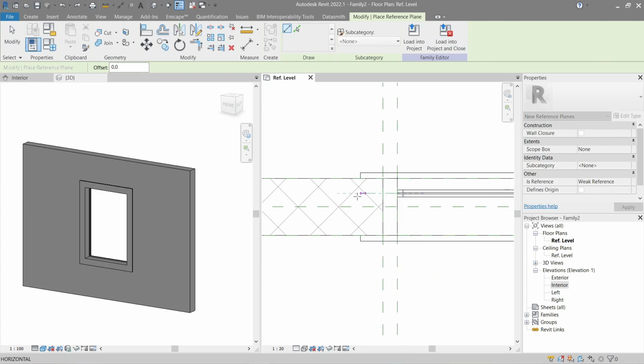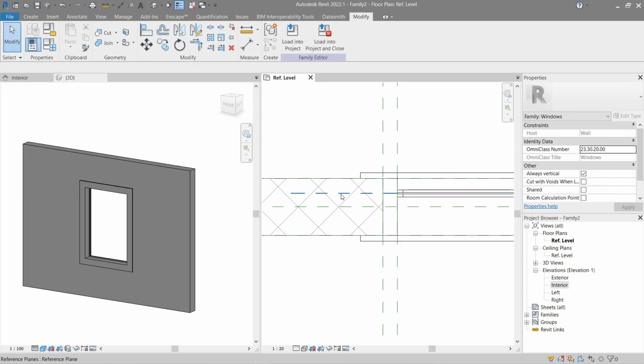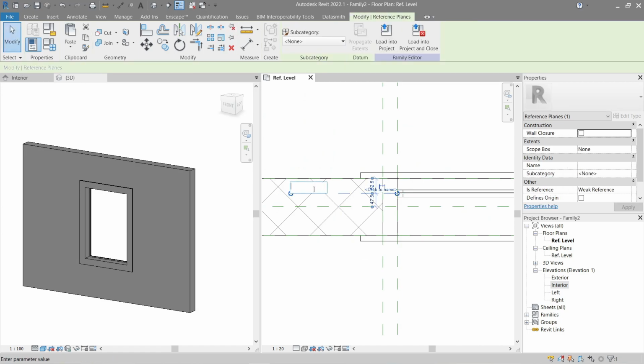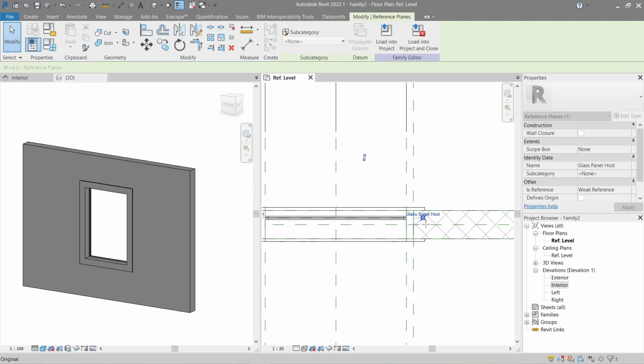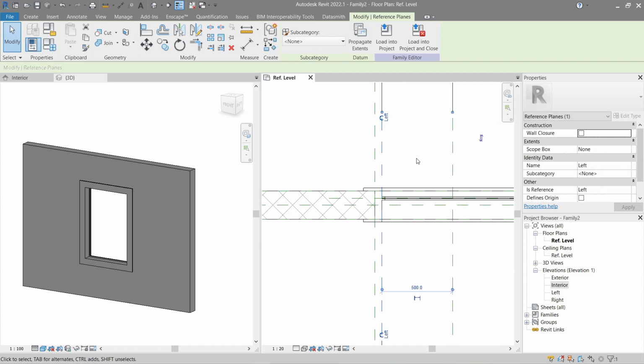Okay, let's stretch out a bit. We will name this glass panel host. Stretch this to the other end, but it's not really going to do anything.